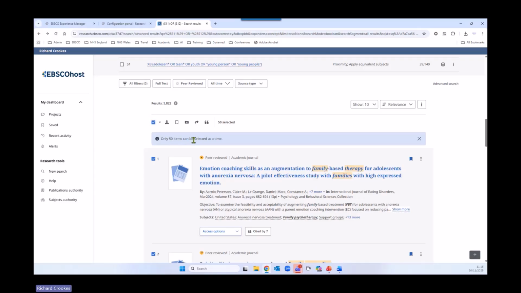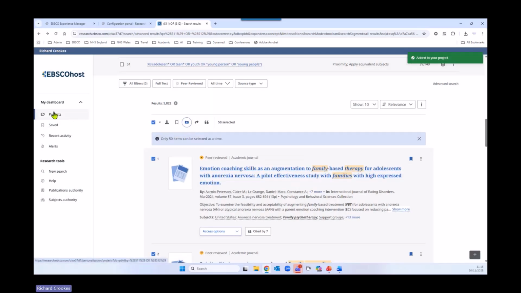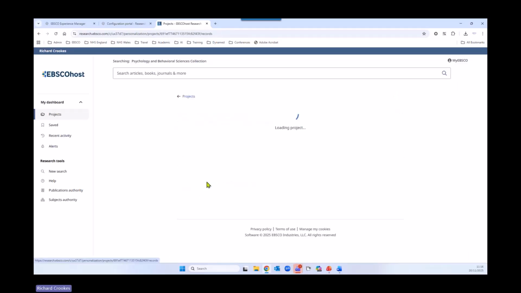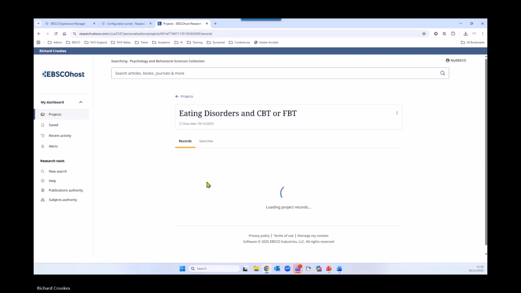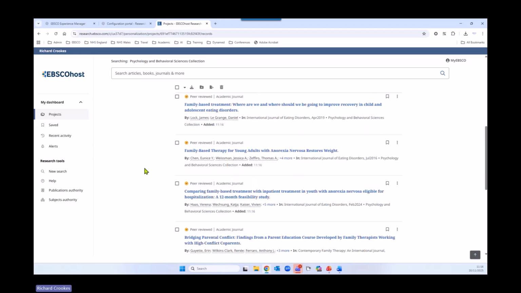Now, as I mentioned, you can create a project and you can save items to a project directly. You don't need to save them to the save folder. So what I could do here, for example, with these ones, I can go to add to project, choose my originally created project here and save them directly to that project. So if I now go to the project, you'll see I've got my project here. The due date is given. If I click on that link there, then you'll see I've got those saved records here.